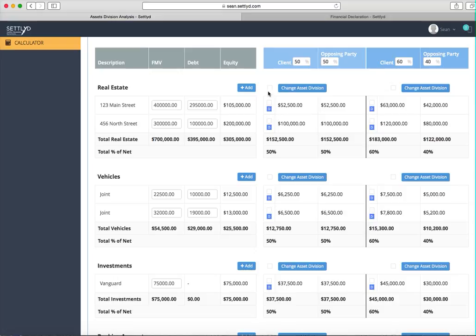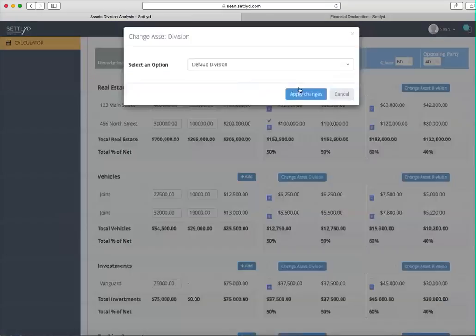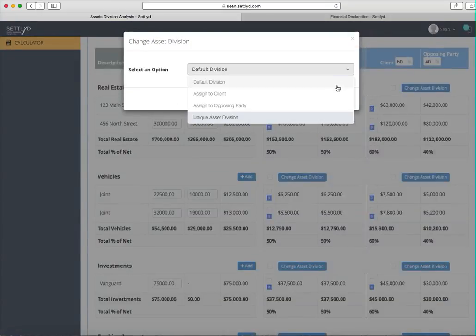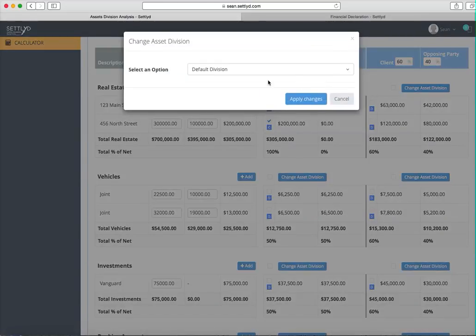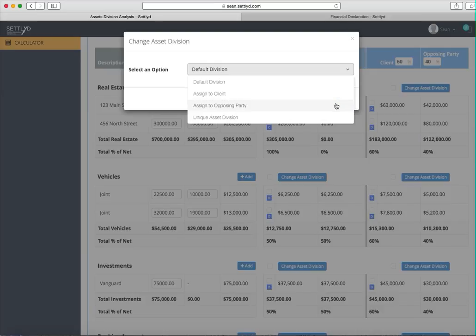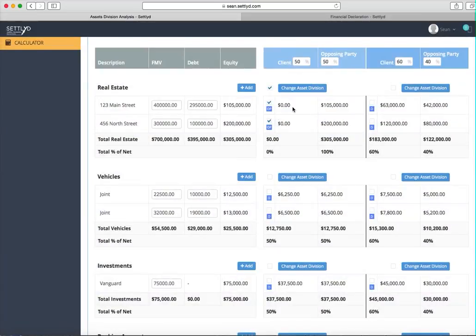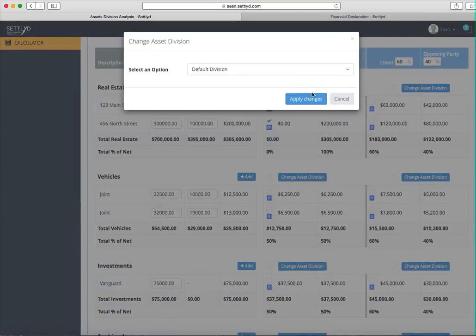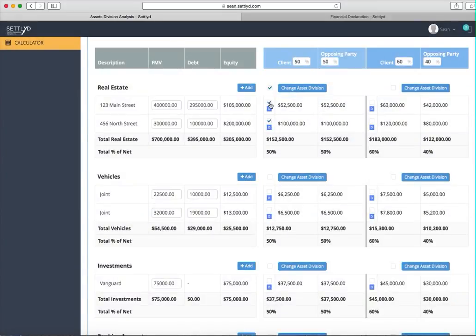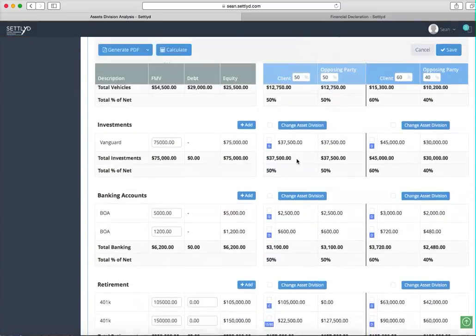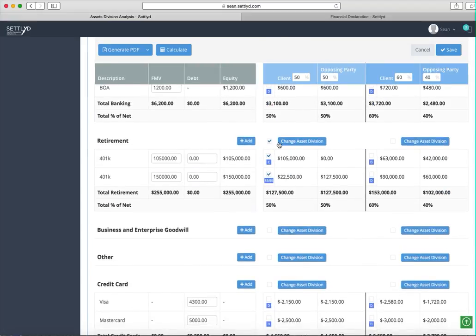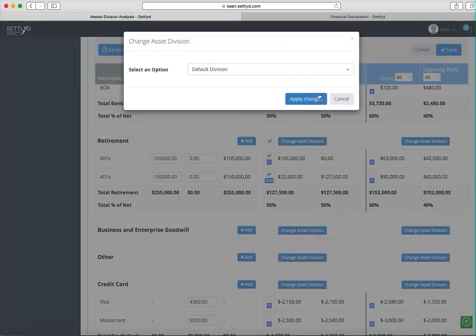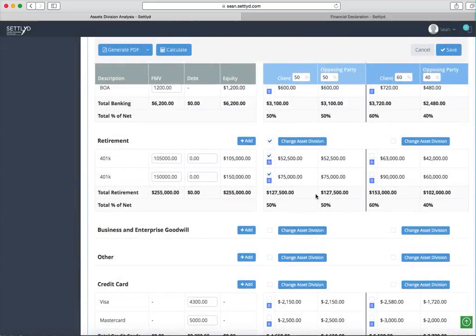What you do is you have the ability to even do batch processing if you wanted to give, for instance, everything to the client, or if you wanted to do a batch processing and give everything to the opposing party, you can simply click all the boxes, or you can just do a default division. Let's go back down and change these guys here. We're just going to do across the board a default division. It'll take it back the way it was.